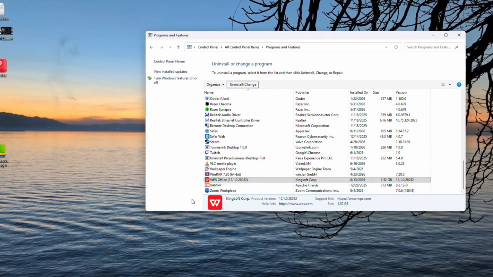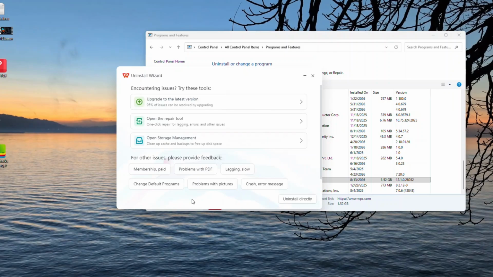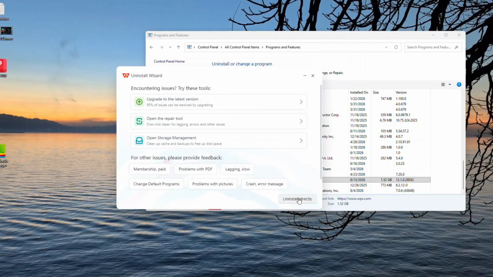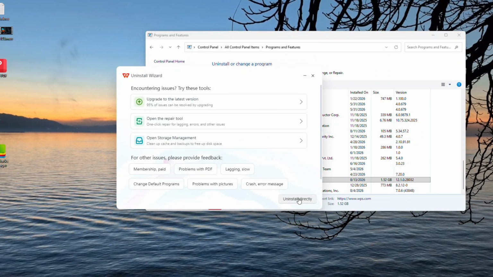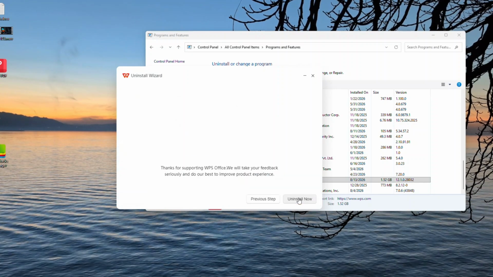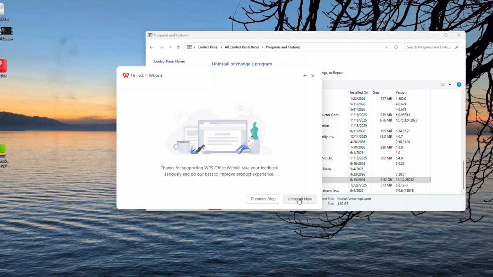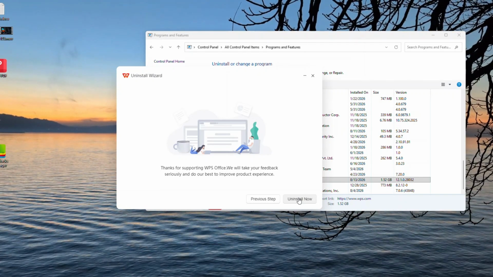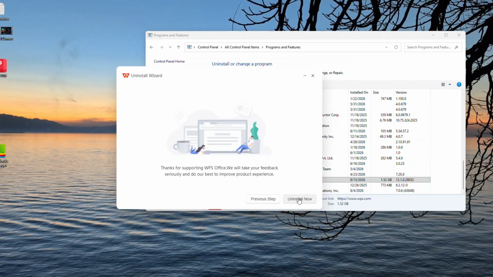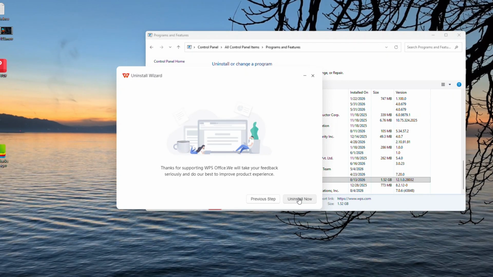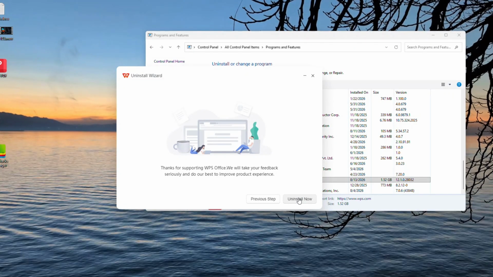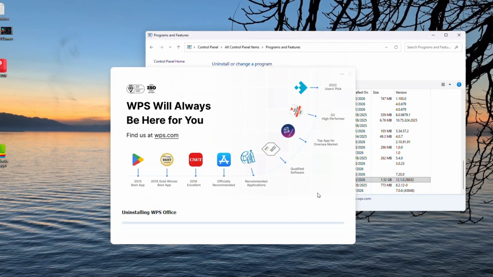When the WPS Office uninstall window appears, follow the on-screen instructions. If you're asked to select a reason for uninstalling, choose any appropriate option and continue. You may also see an option to clear or remove WPS Office data. If you no longer need your WPS Office files or personal data, select the option to remove them. Otherwise, leave it unchecked. Then click Uninstall and wait for the process to complete.